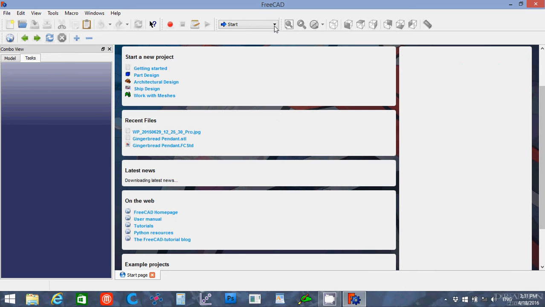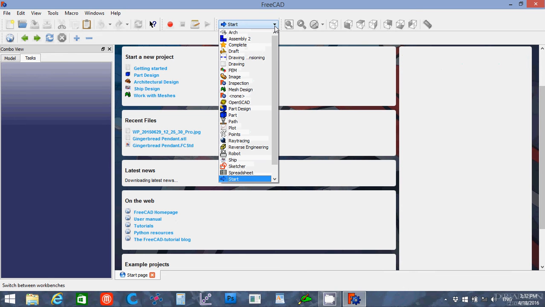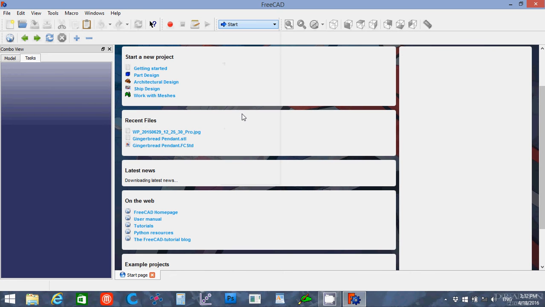Now, for the most part, you bring this drop down. This is all of what's called workbenches. Most of the time, I work in the Part Design, Draft, and sometimes Drawing if I need a 2D drawing like you would produce for patent applications. I also added to it the Drawing Dimensioning workbench so that I can easily add dimensions to parts for that. But we're going to work mostly in Part today.